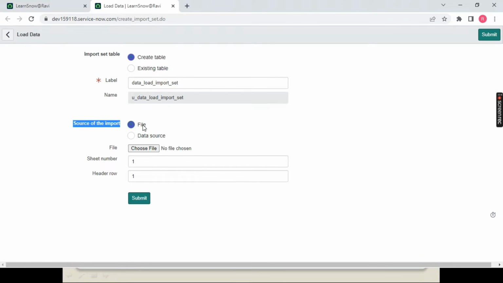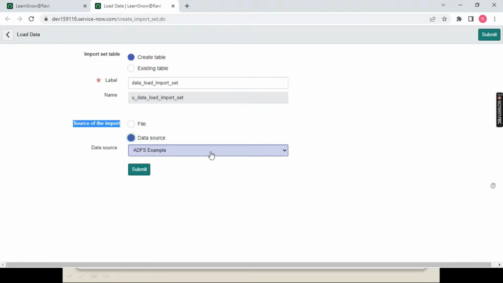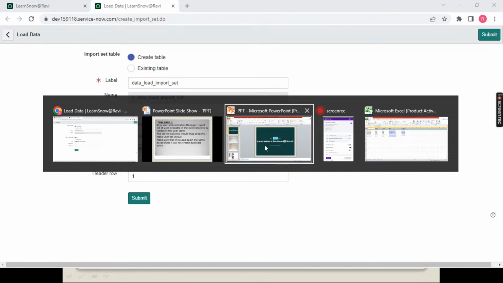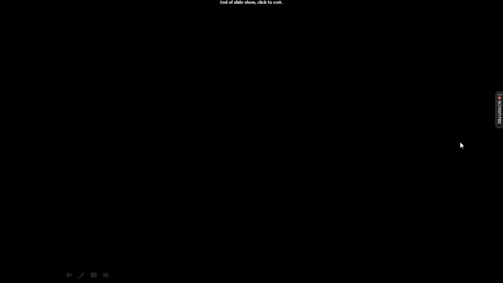Okay, this is my table name, data load import set, and source of import. We have two sources of import, files and data source. This part we will discuss later, from which source I'm going to pull the data. As of now, I'm going to create my own data source with the help of an Excel sheet. So you choose the file, click on choose file. Now you should have an Excel sheet. So let me go back to my desktop and I'll show you the Excel sheet. For that, I need to close this window.